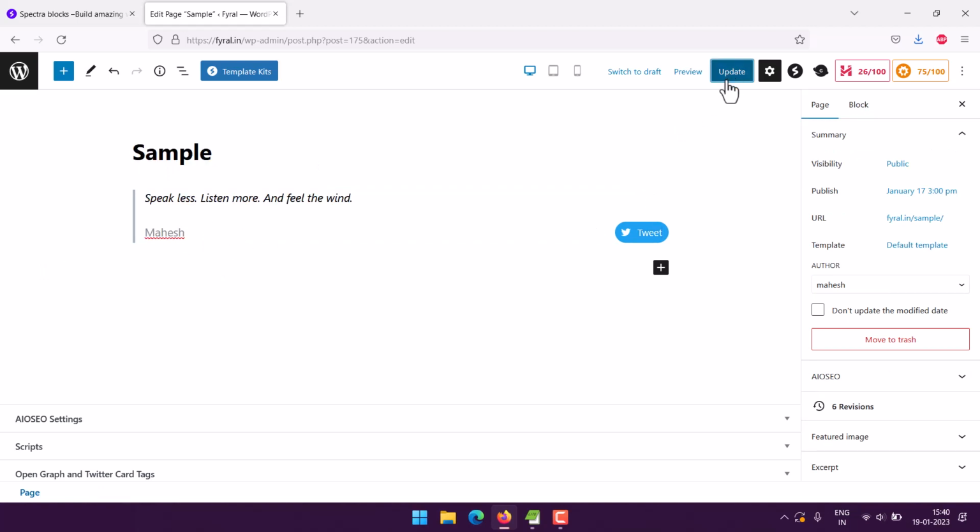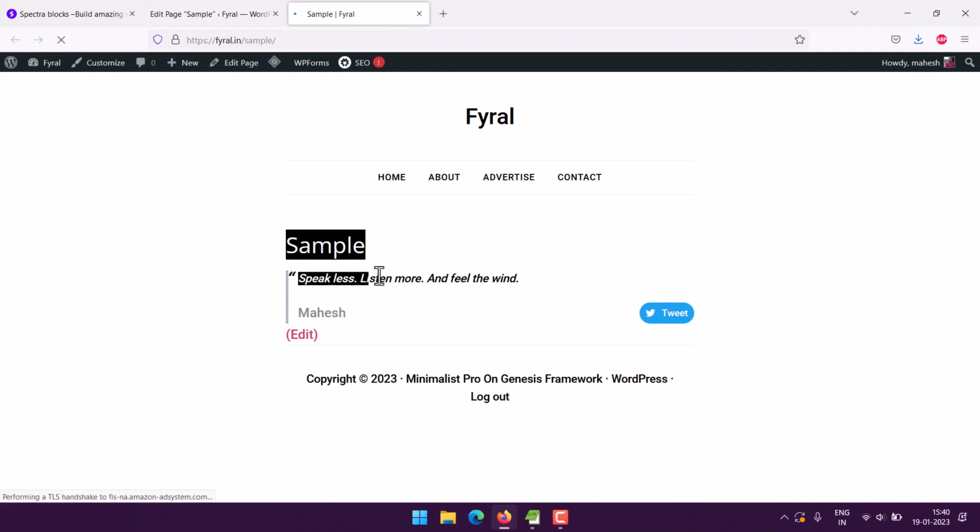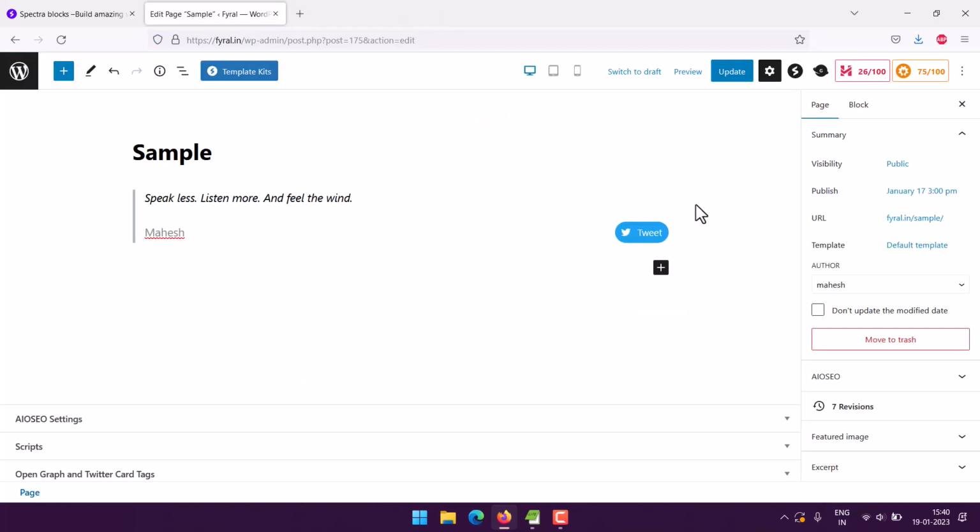I can simply update and then check it on the page. So let's see how that looks. So here you see the quote is added. So here also the tweet block is there. If you wish to turn this into a tweet, you can do so. So this is the simple Blockquote block that you can use with the help of Spectra page builder.